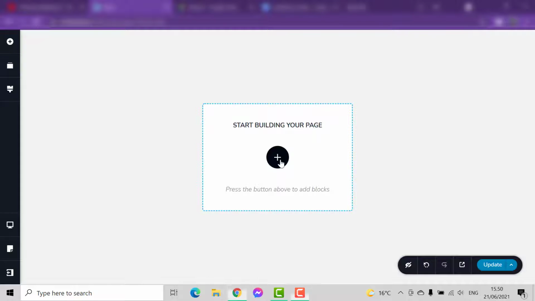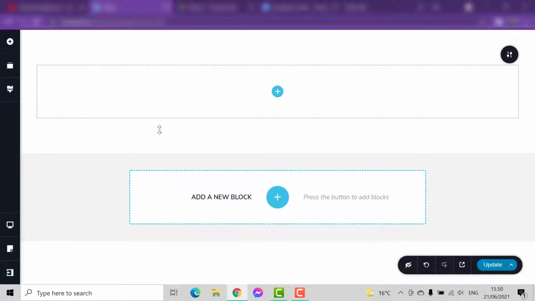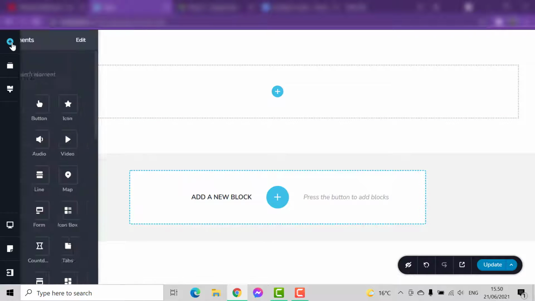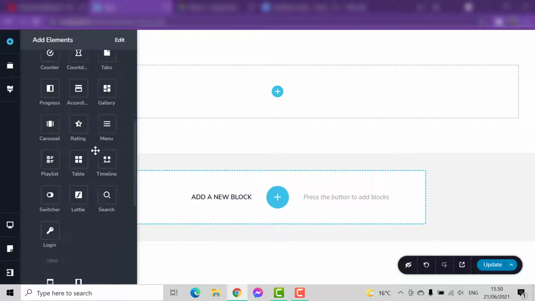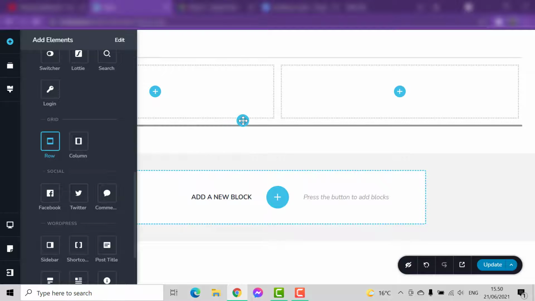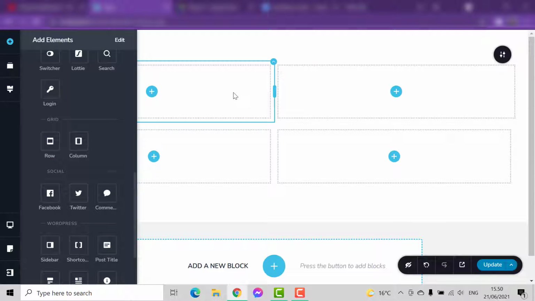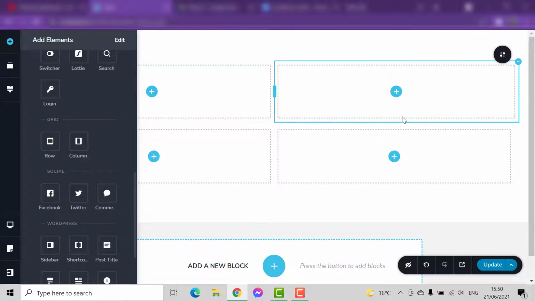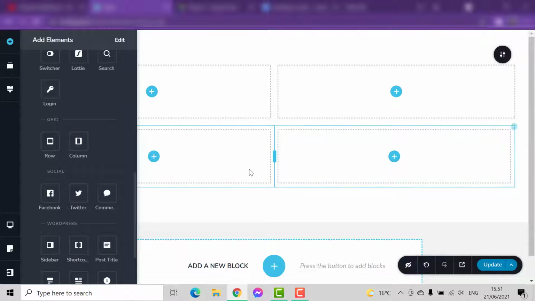You just go in plus sign, create your own, and now you will pick some containers. Where we get the container from? You get the container from here, column. Maybe you need two more. And maybe you have decided that one will go with logo and one will go with contact, some of the information like email, your phone number, and the rest of the two will go with menu.